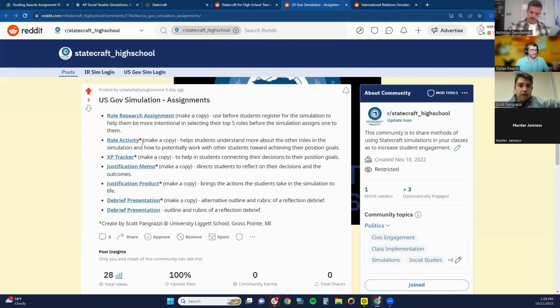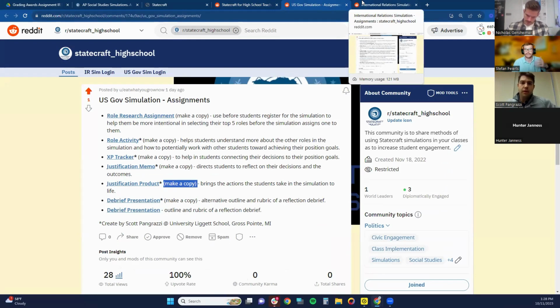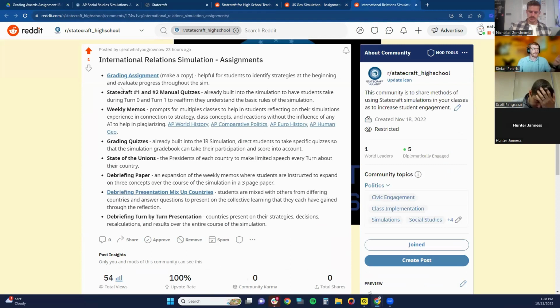A lot of these, if you see a star, that's the one that Scott created, and then you can make a copy from there. I would love to see Scott's name on there still, since he has gone through and created these. And same to you, if you create something, feel free to post it on Reddit and make sure that you have the credit for your creation as well. For the international relations simulation, there's a bunch here. You can dig into those weekly memos for all 4 of those AP classes here. And then just a few more of the ideas that we went through today. So those are the resources for you, easily accessible.